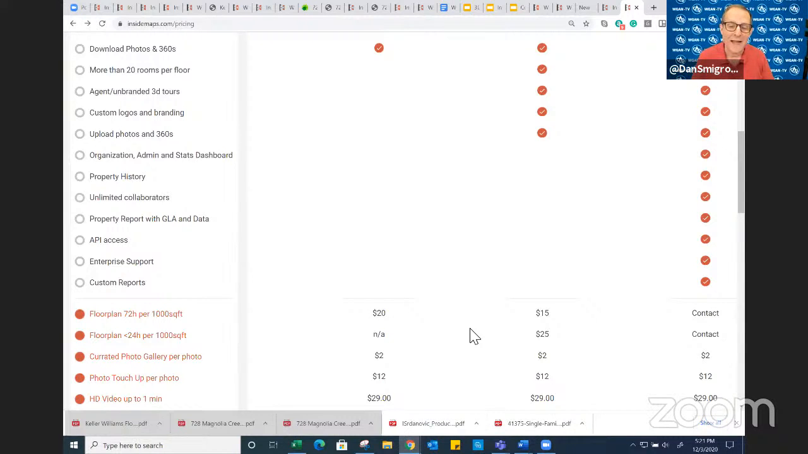So if I have a 2,500 square foot house, it's going to be 25 plus 25 plus 12 and a half. Yeah. $62.50. Okay. And then custom photos.